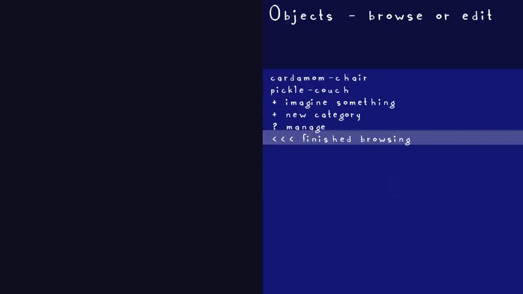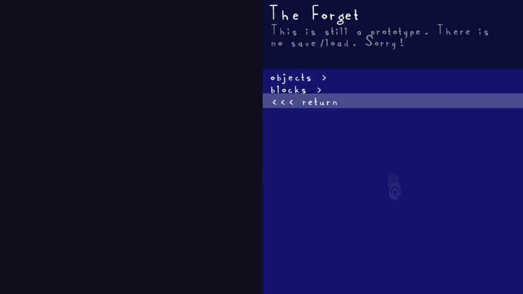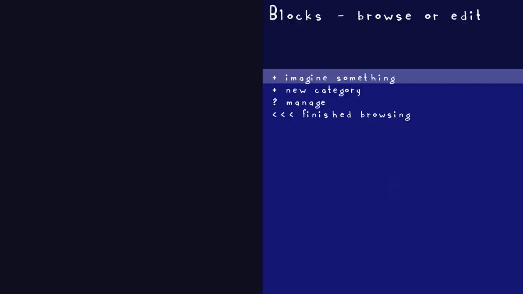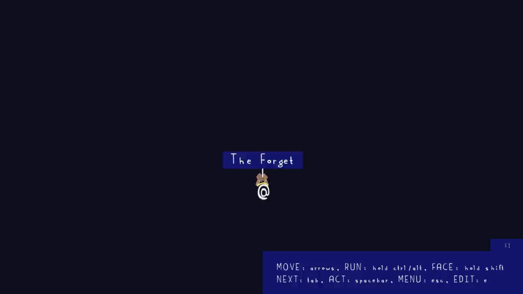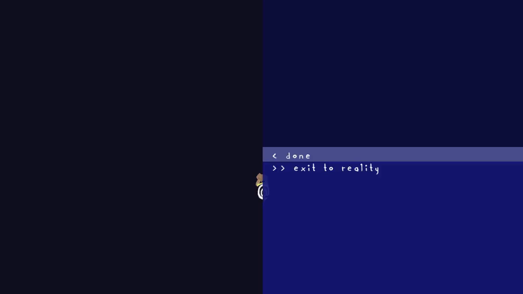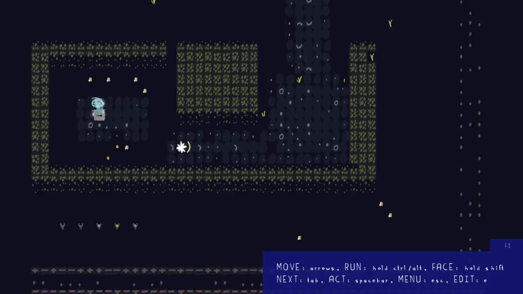But anyways, that's it. You will be able to do the same thing for blocks, but you can't right now. I might crash if I try that, so I'm not going to try that. When you're done here, you can hit escape and then exit to reality, and boom, you're back in reality.